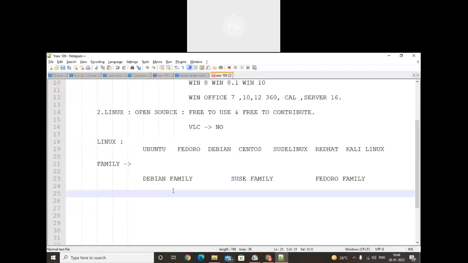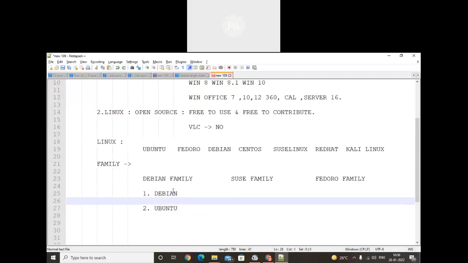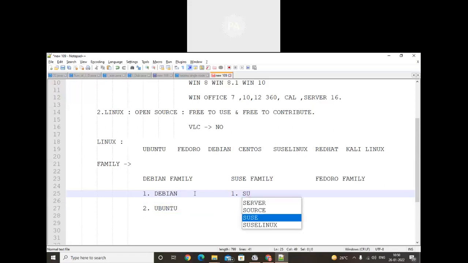Okay, I will divide it in the Debian family. The first operating system will come as Debian. Okay, so हम देखेंगे क्या डिफरेंस होता है इसके अंदर. Later on we'll implement some practicals. So the first one is the Debian family. Second, इसके अंदर आता है Ubuntu. Now when we talk about the SUSE family, in that first will be SUSE Linux. Yeah, above examples को मैं sort out कर रहा हूँ.